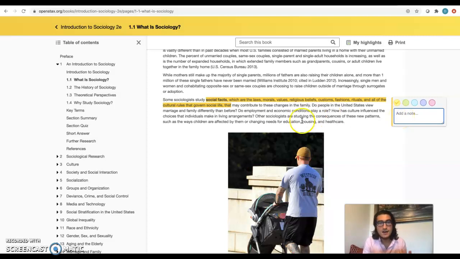So let's say I wanted to make a note about social facts and say, this is a confusing term. I'd like to raise a question about it in my weekly discussion post, right? Whatever you want to write in this note section is totally up to you.